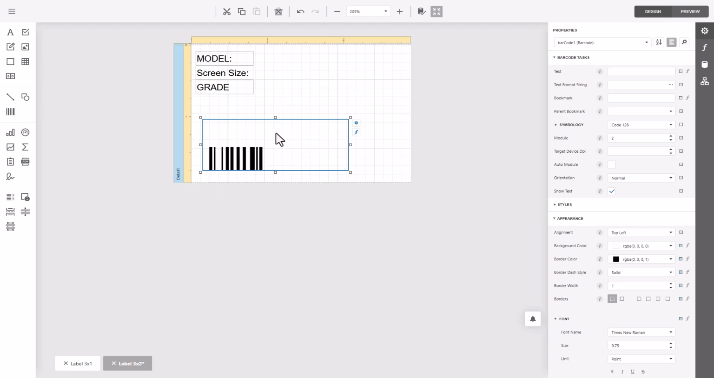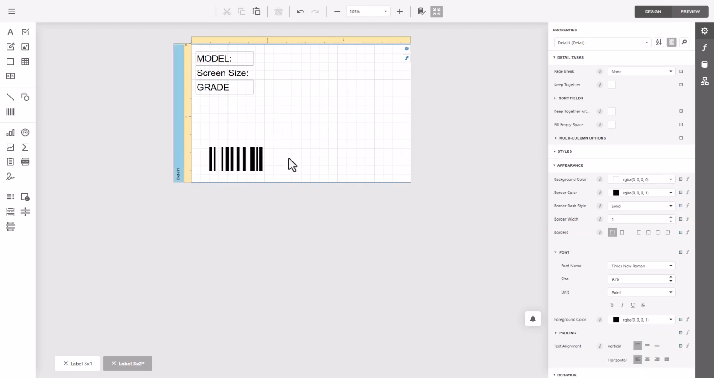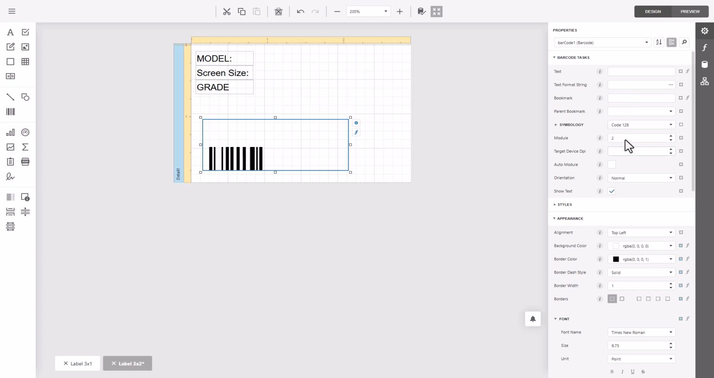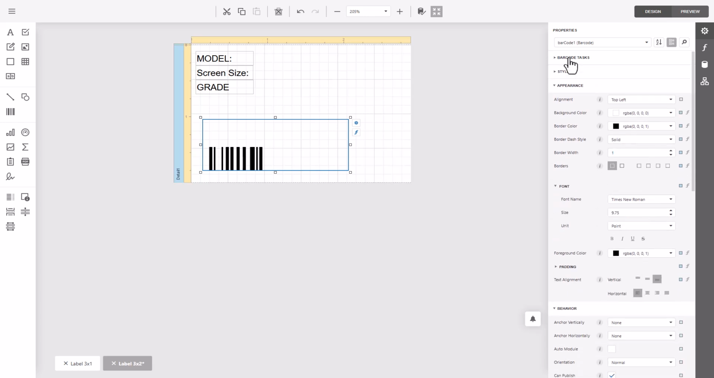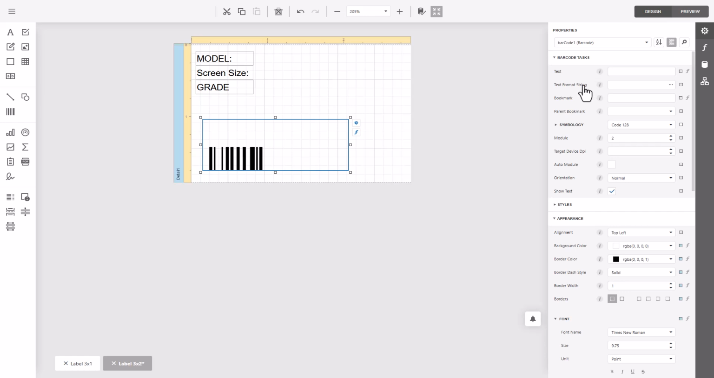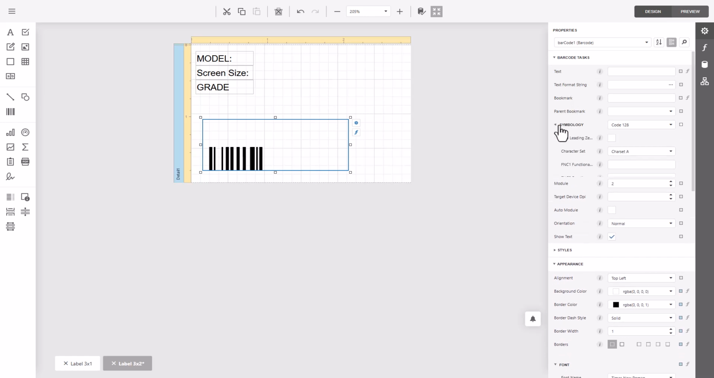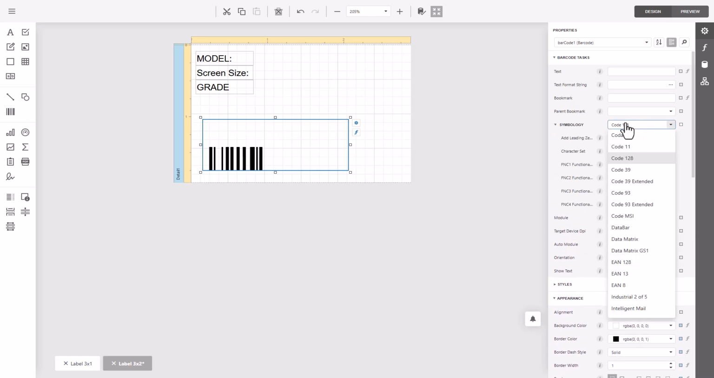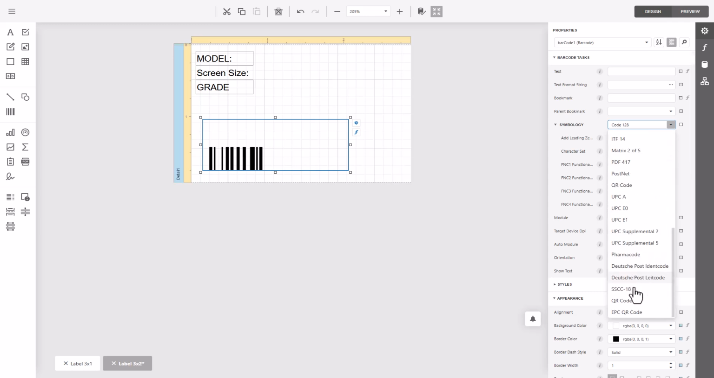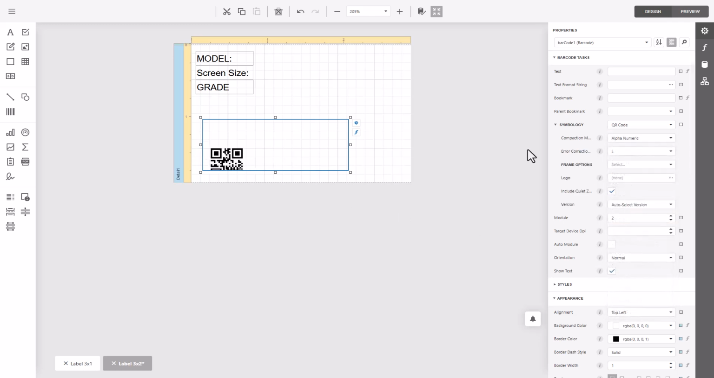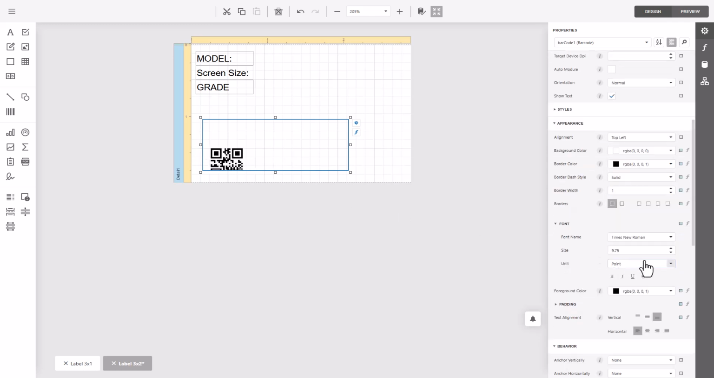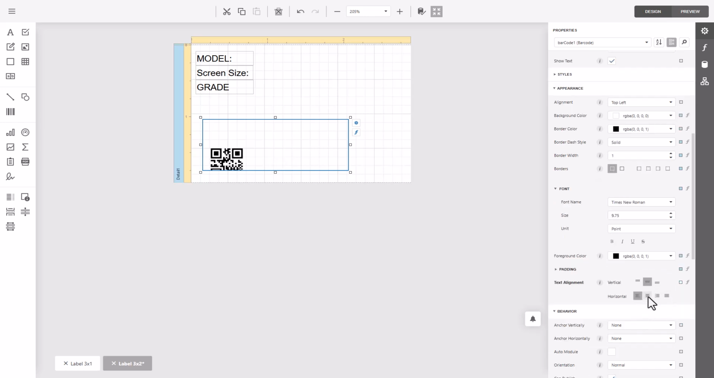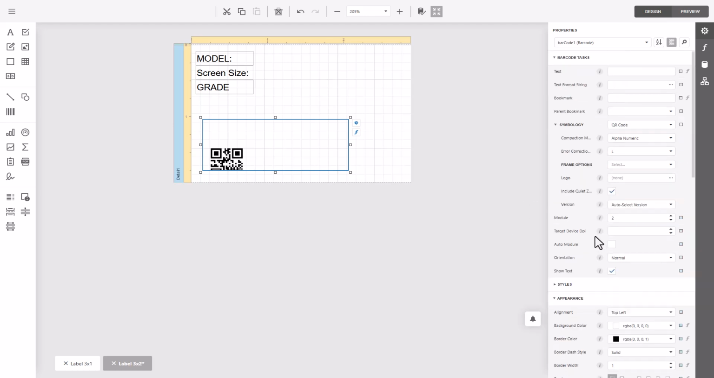And what I'm going to do is we'll click that. And you can see on the right, under the barcode tasks, you'll have the ability to format the text. If you want to use a specific symbology, which is either 1D options, or you could potentially use a QR code, which is pretty typical. And then what you're going to want to do is probably get these things centered within the space.